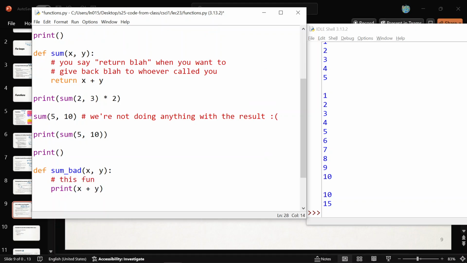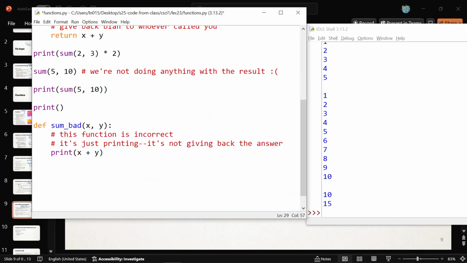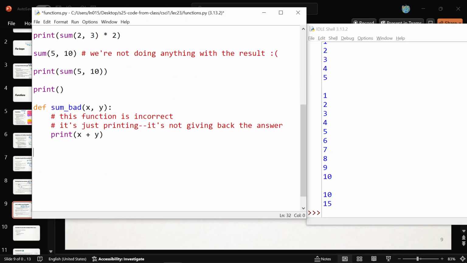So this function now is incorrect. I cannot use it in a bigger place. It's just printing stuff. It's not giving back any answers. Okay? So that's unfortunate. Because now maybe we wanted to do this: print sum bad 2, 3. This is going to look really weird in the output now.